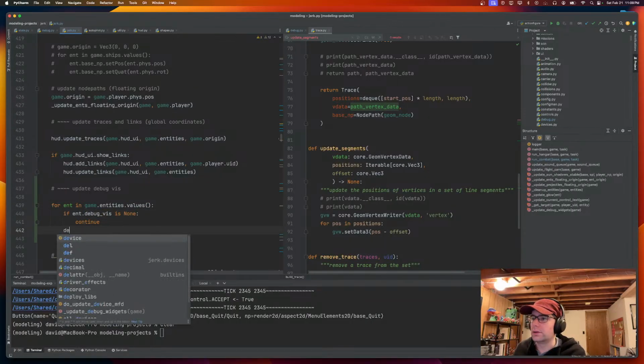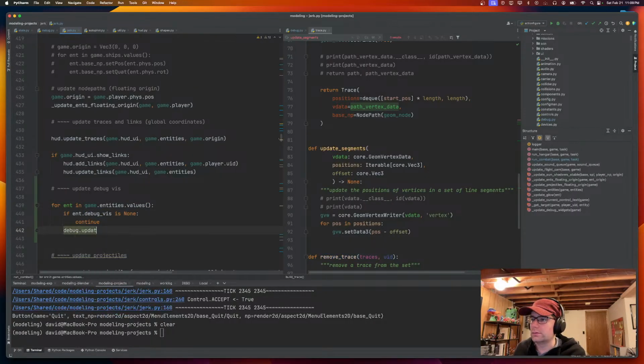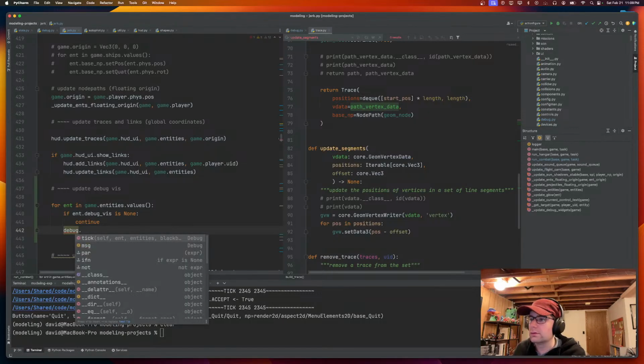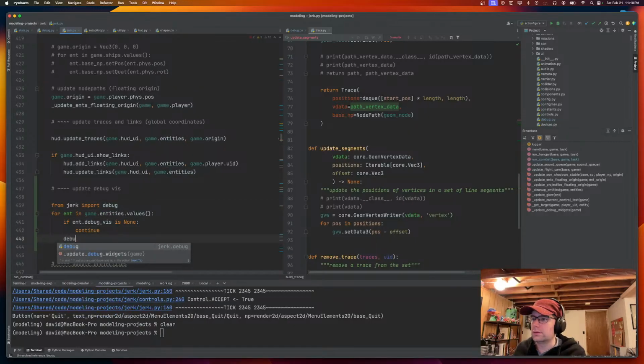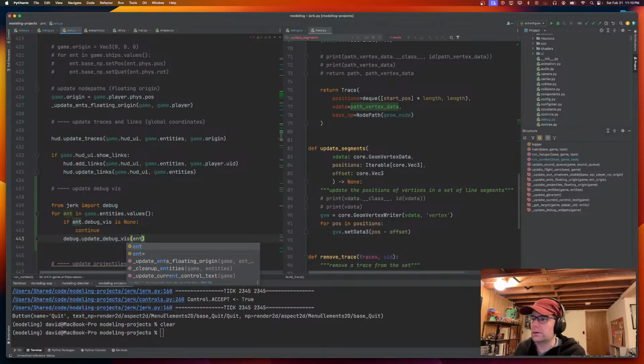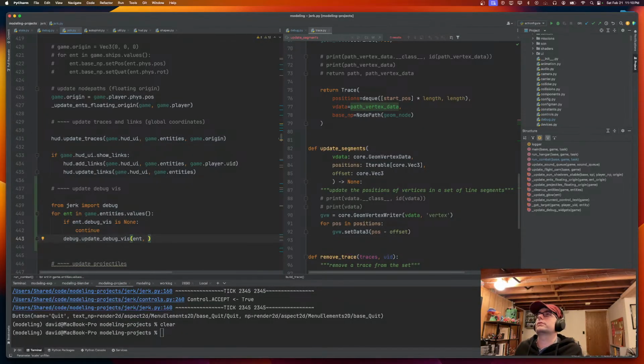And then we want to debug dot. Whoops. Oh, that's interesting. Debug isn't in here. Debug dot update debug viz. And I think for a scale we want something like 0.2. Otherwise it's going to be too big.